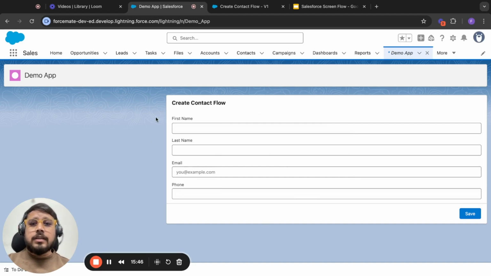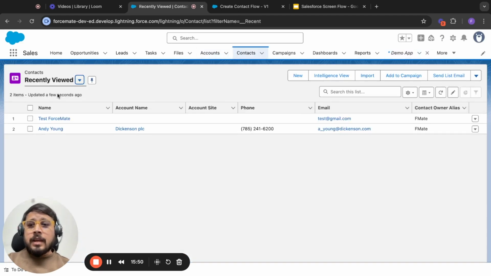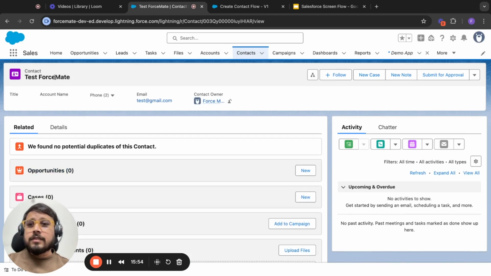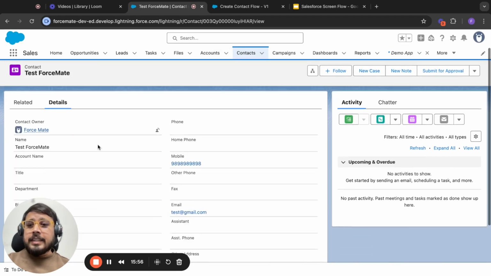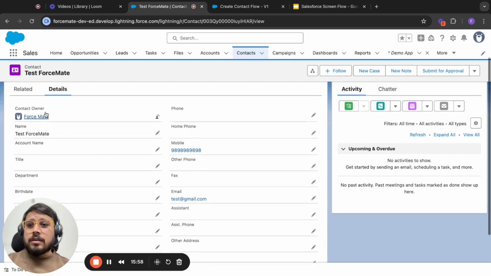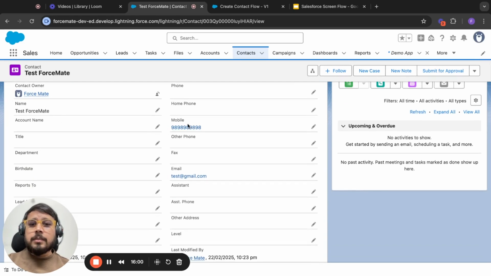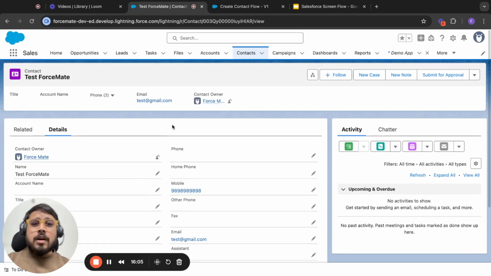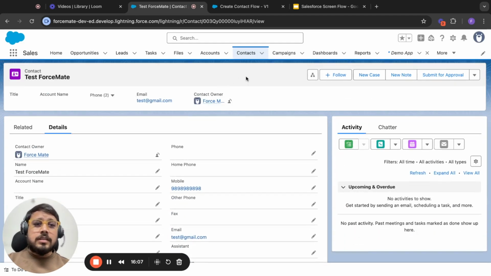So to verify whether the record is created or not, we'll go to contact, and we can see here the record is created successfully. So name is test ForceMate. Then details, you can see this name, mobile number, and email. Everything is captured on this contact record. Now we'll test some error scenario as well.